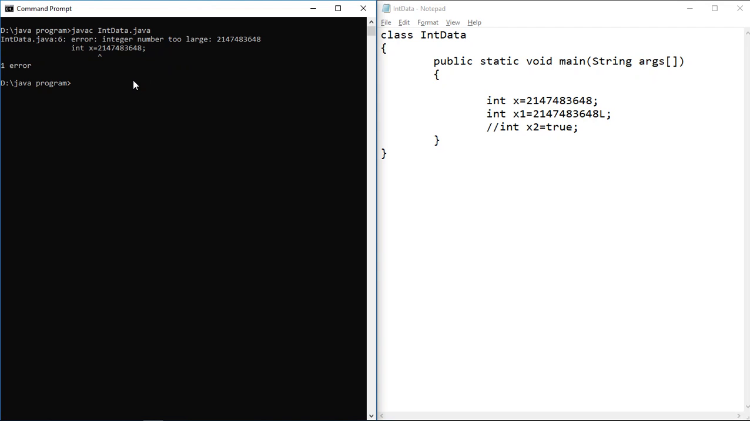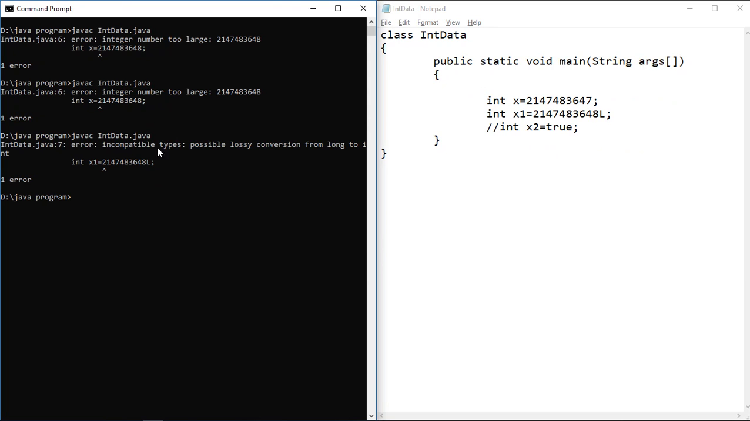Let's see. I'm going to save it first and then compile it again. Now you can see, friend. Okay, let's make it a comment. Well, let's take a value that will lie in the range of this. Okay, now you can see we are getting an error that long cannot be converted to int.